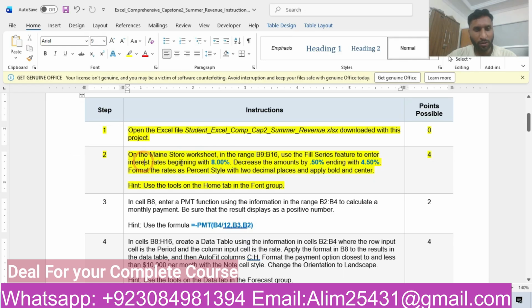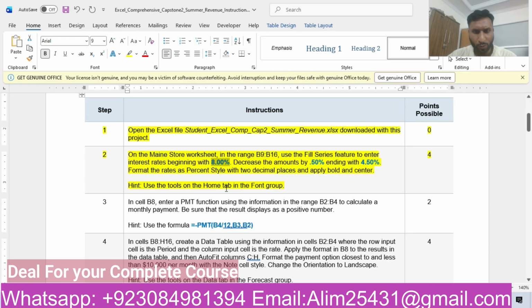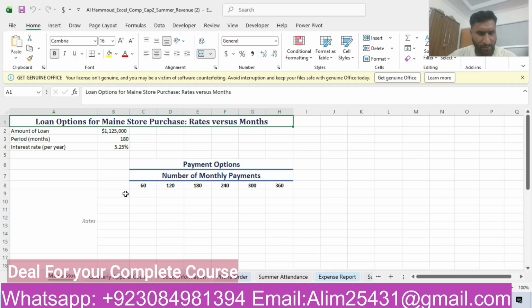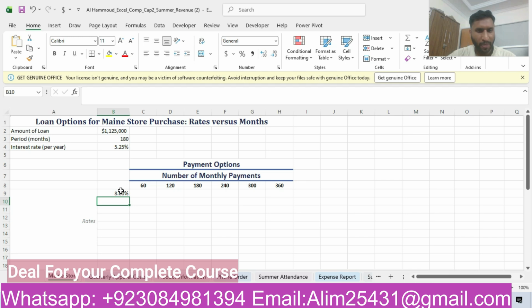In our second step, on the Main Store worksheet, in the range B9 to B16, use the fill series feature to enter interest rates beginning from 8%, decreasing by 0.5% and ending at 4.5%. So we will go to the range B9. He is asking to put it in the cell B9. We will select the cell B9. That's our cell B9. We will put 8% and select that one.